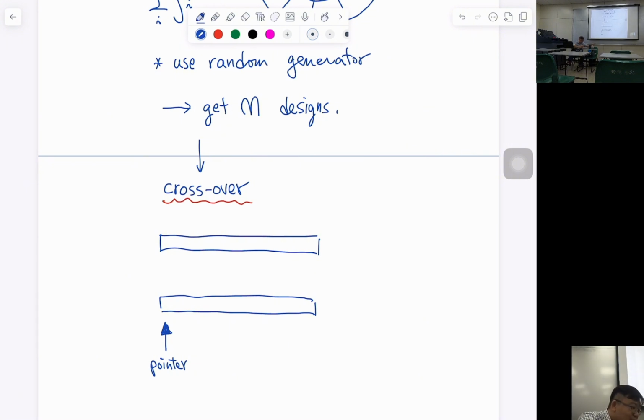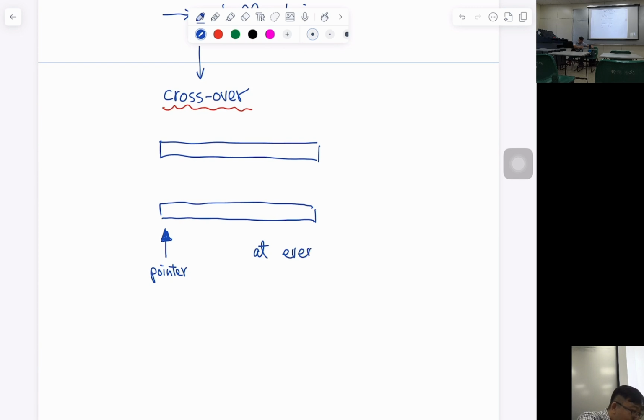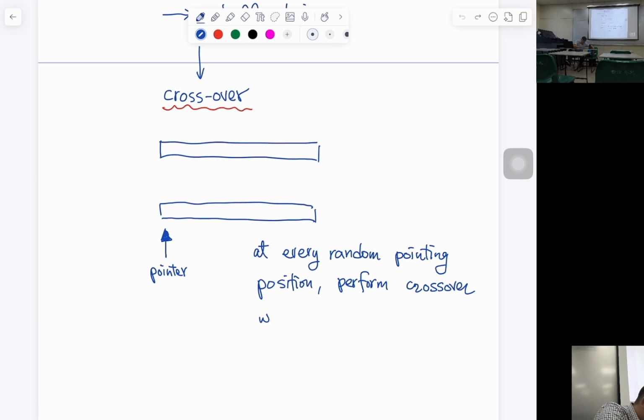So usually at every random pointing position, you only perform crossover when the random number is smaller than the so-called crossover rate.